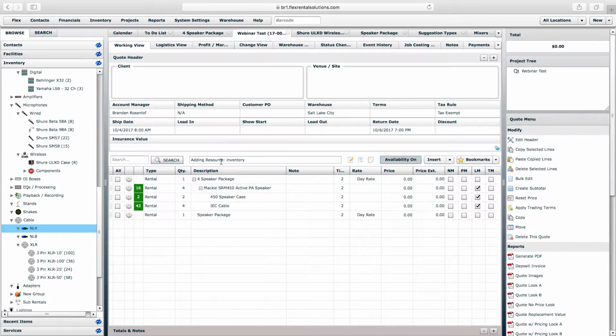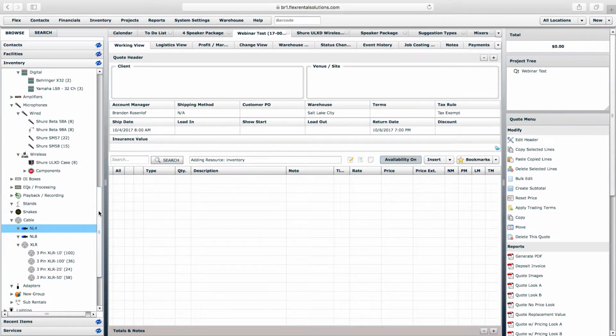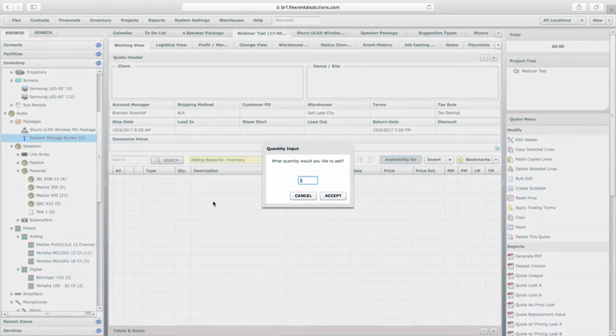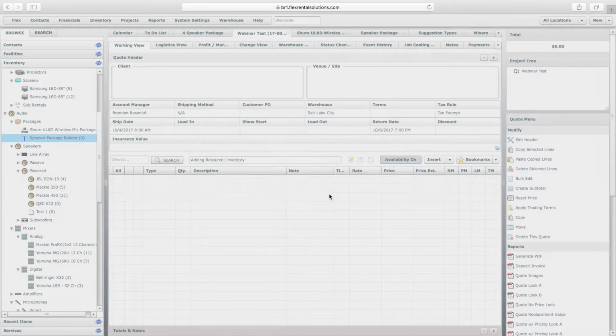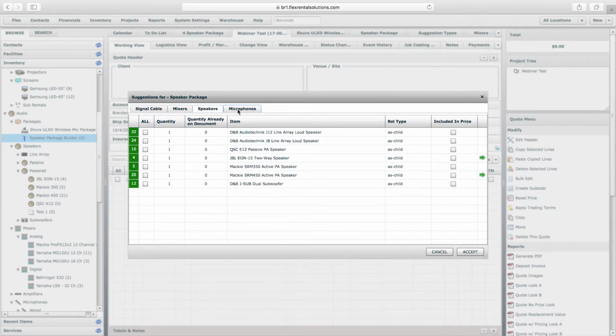But let's go back and see what this looks like. I'm going to delete everything on this quote first. And we just want to look at that speaker package builder and kind of how that helps us now. I'm just going to add one. I don't really need more than one because I'm choosing the quantities from the suggestions window. And notice too that everything I added or assigned to a suggestion type gets put into its own suggestion type tab, which is really nice for organization purposes.